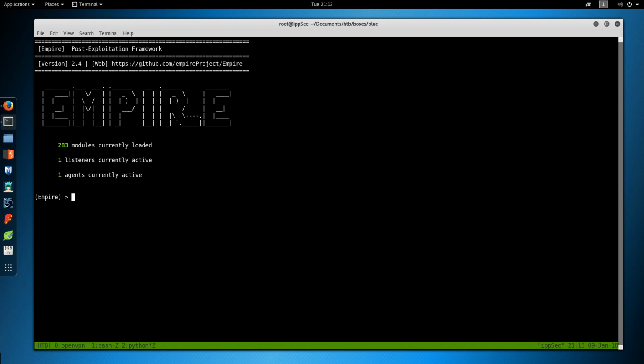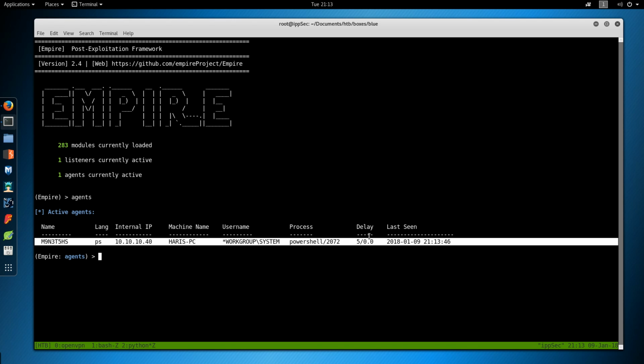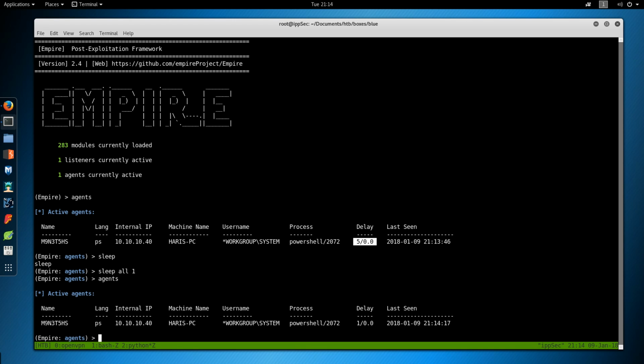So we can back out of this, go back to the main menu, we can type agents, and we can see the agent and the last seen time. And the delay is 5. Empire is different in that it's not a... I'm going to get this messed up. I can't remember the difference between synchronous and asynchronous. Essentially, Empire polls us every 5 seconds. If we want to change that, we can do sleep on all agents to 1. And now the delay is going to be set to 1, which means it's going to check our web server for commands every single second.